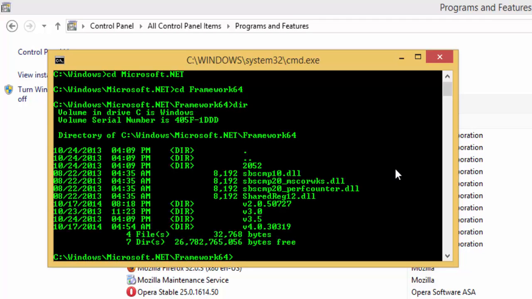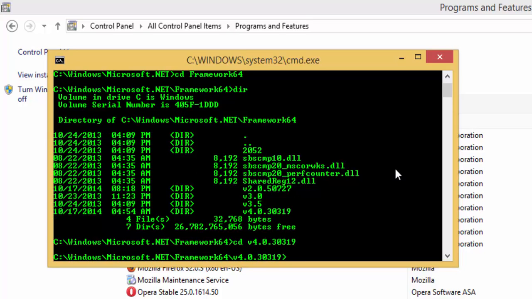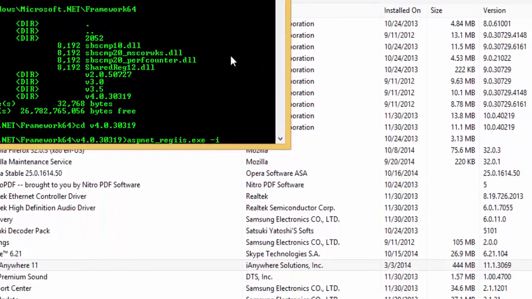Then we will list the contents of this directory, and you will notice a version 4.0 of the .NET framework. We will change into that directory, and once we've done that, we will need to register the .NET framework. To do so, type ASP.NET_REGIIS.exe -i and click Enter.